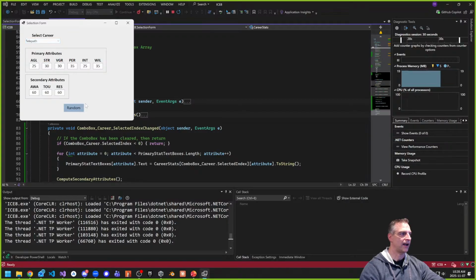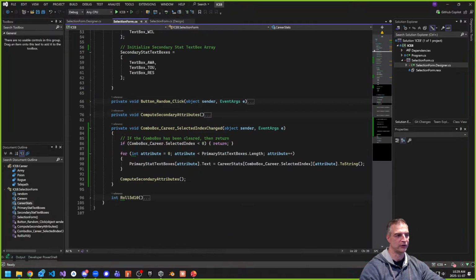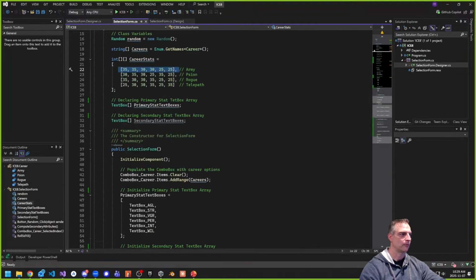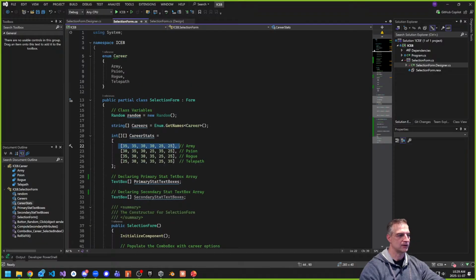On top of that, I can click random and also randomize my stats. But this is kind of weird because it says telepath up here. Not quite right, but we're getting closer to what we want. So, okay, this is great. I've got the career stats working.